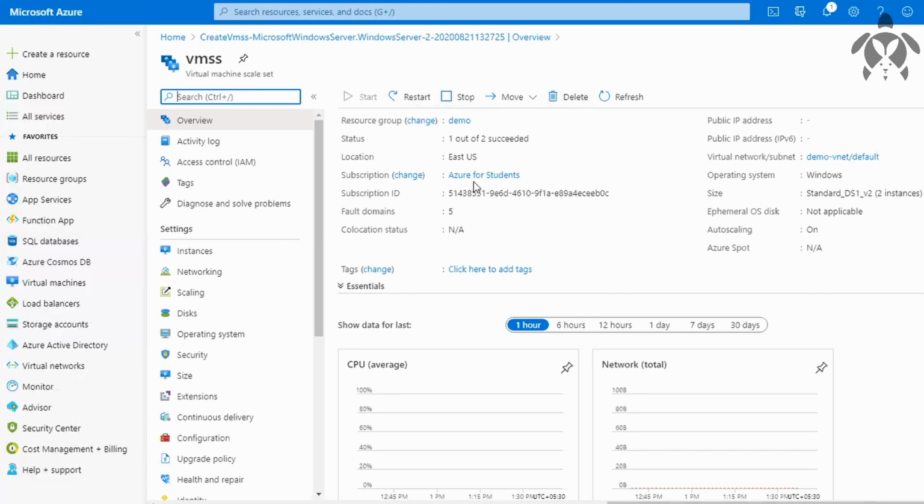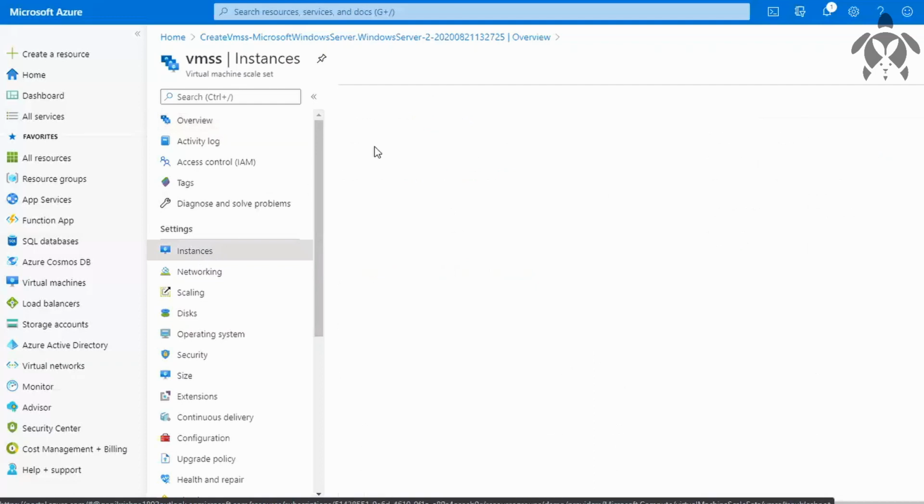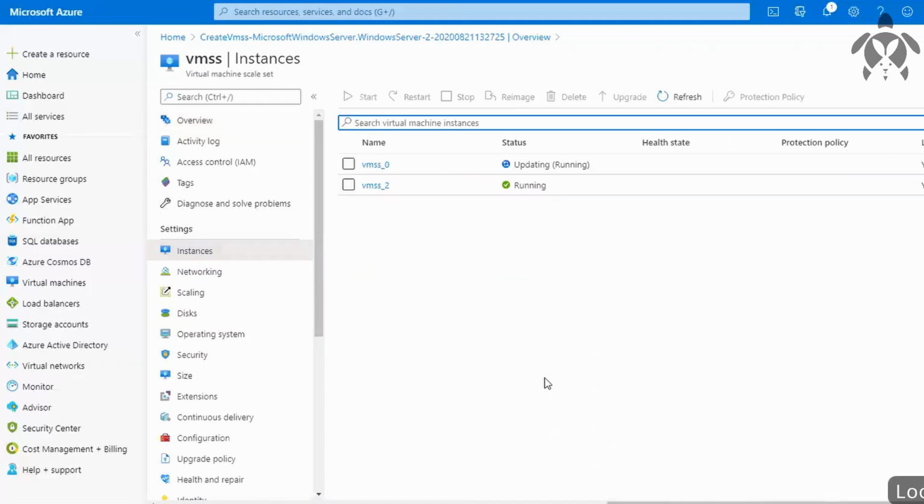All right, coming to this, this is my subscription, and this is my ID. As I said, this is called fixed spreading. With fixed spreading you have a fault domain of 5, and if you go for maximum spread, you have more than that. And this is our operating system and the disk size, and we are going to have 2 instances. I will come here to Instances, where you can see how many machines are running.